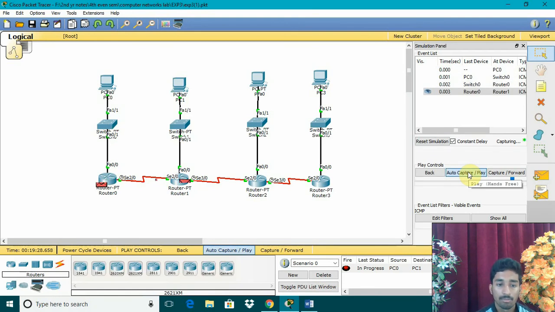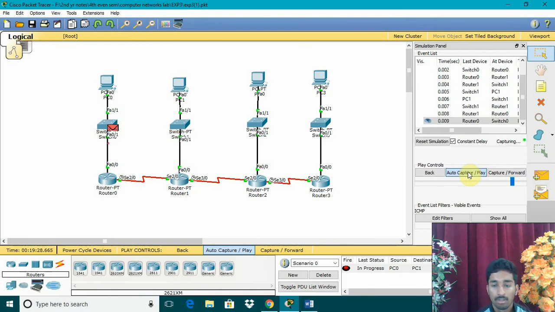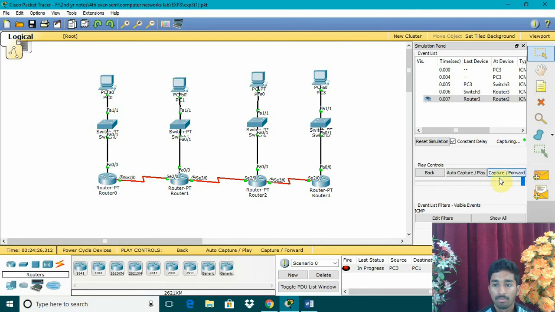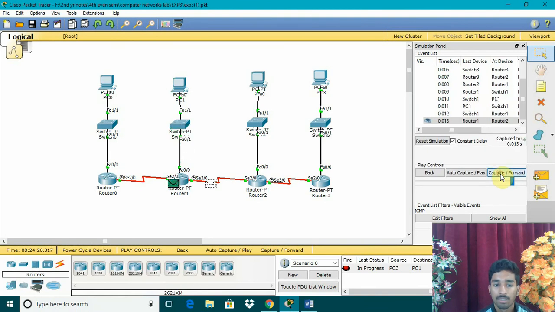Now you can see the packet is moving. I think this is the auto capture play. The same way you can send a packet from anywhere. Show you capture forward. You can see the packet is moving. It is returning back.